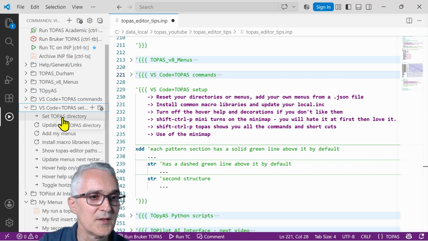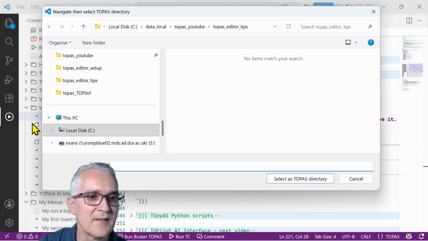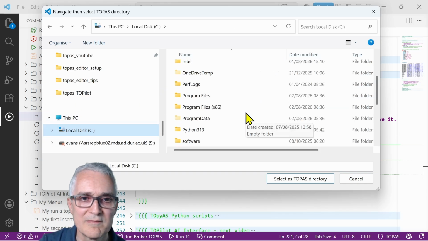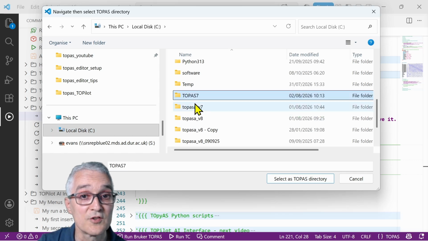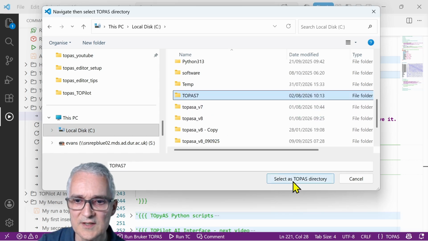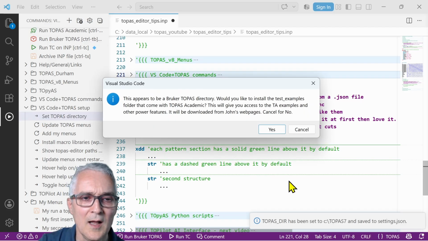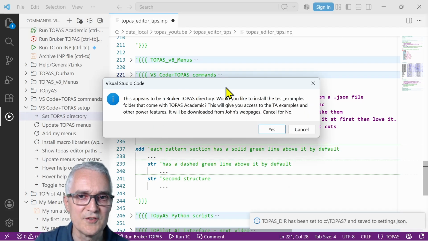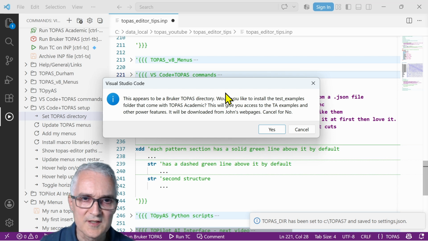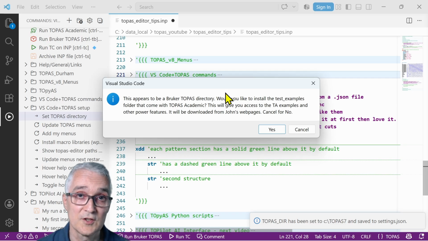So if I click on this Set Topaz Directory, I can navigate and I can find a different version of Topaz. So for example, this is the commercial version of Topaz, Topaz version 7. If I select that as my Topaz directory, I get a little pop-up appear, as I mentioned earlier. So you've seen Topaz Editor's got access to a whole series of different example files that come with Topaz Academic. If you've got the commercial version of Topaz, you may not have those on your computer. If you click yes here, those will be downloaded onto your computer and you'll have them available for the rest of time. So I won't do that now.